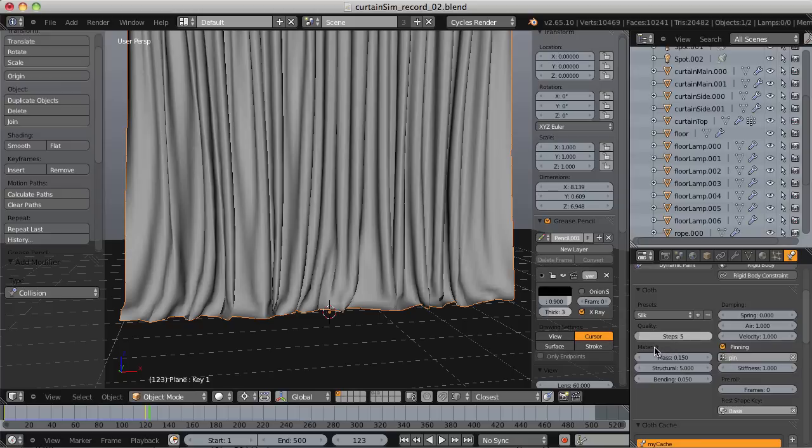Below that, we have material settings. So we have mass, which is how heavy this is, how much effect gravity has pulling this material down. Below that, we have a structural value, and this is kind of the overall thickness or starchiness of the material. Denim is stiffer than silk, of course.